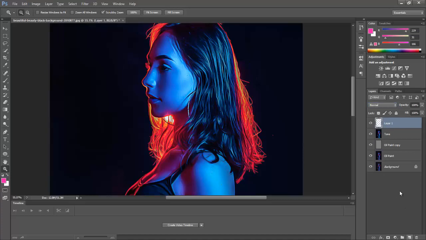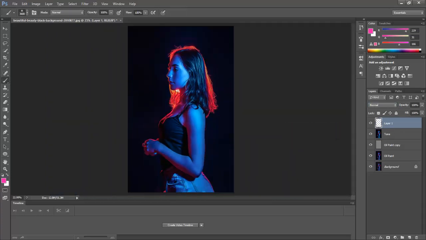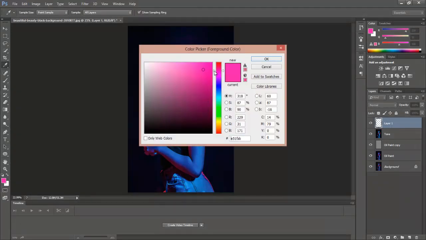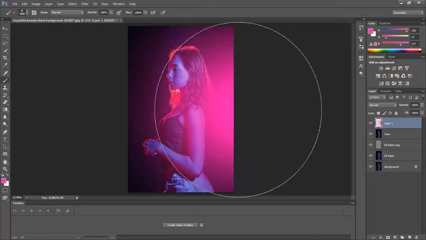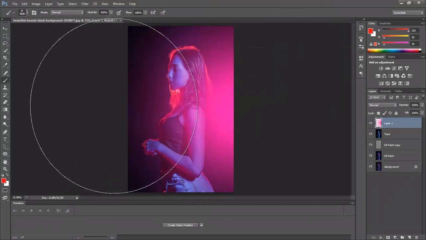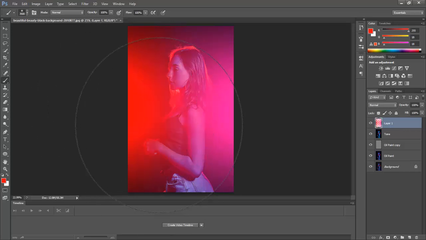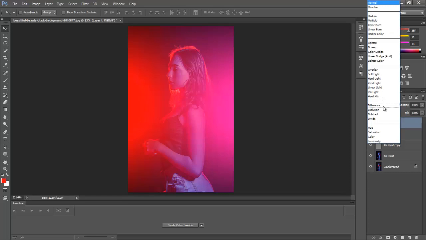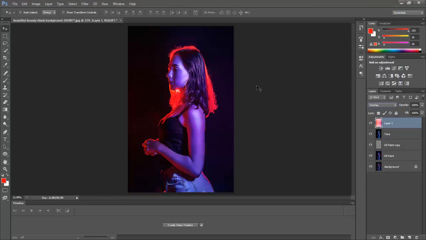Now create a new empty layer. Go to brush tool and you can adjust brush size by pressing bracket keys on keyboard. Now change the blending mode to overlay and reduce the opacity for better look.